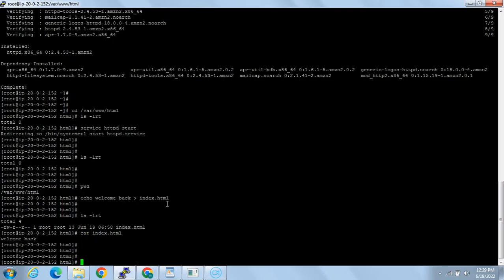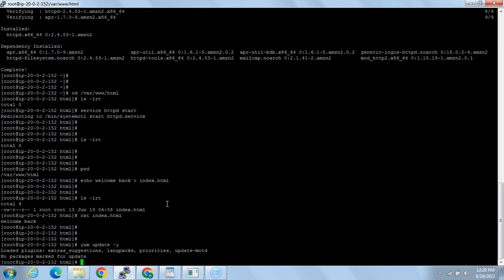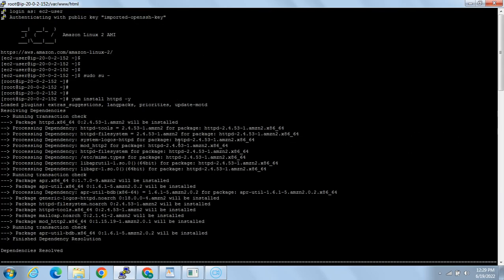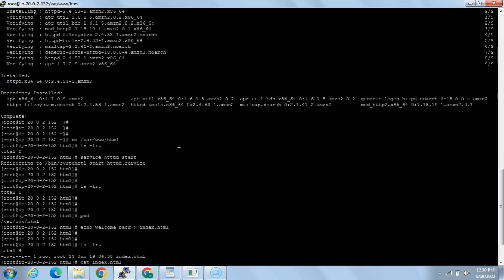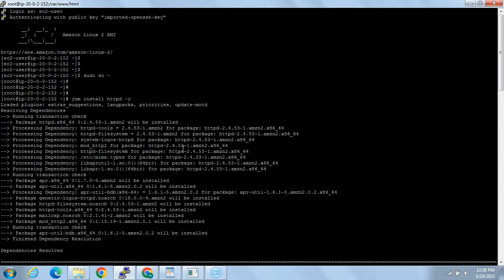We can install any packages, say we can update what are the update packages, what are the software updates. So there are no packages that are marked for the update. Okay, so we have seen how we can install the httpd and how we can make it a web server, and we are able to access it from the web browser.